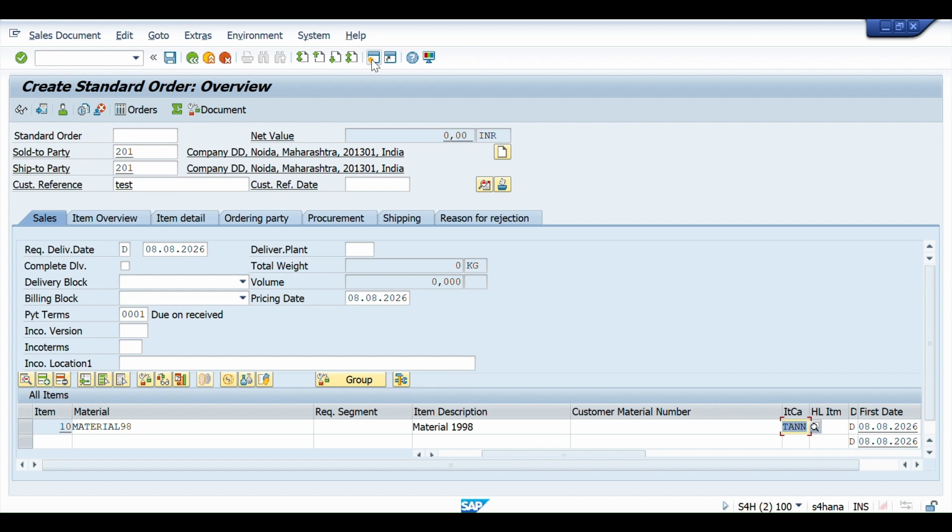Okay, so remember, VOV4 determines what item category the system should use, whereas VOV7 determines how that item category should behave. Now let's quickly connect this with our previous VOV7 session. In VOV4, we determine the item category. Once the item category is determined, SAP applies the control that we have maintained for that item category in VOV7. So VOV4 and VOV7 are closely connected. VOV4 is about determination and VOV7 is about controls.